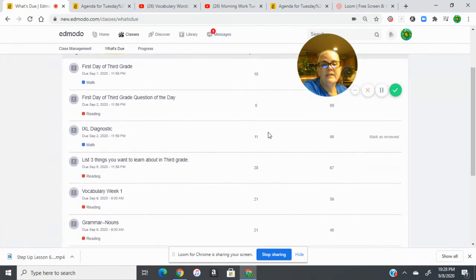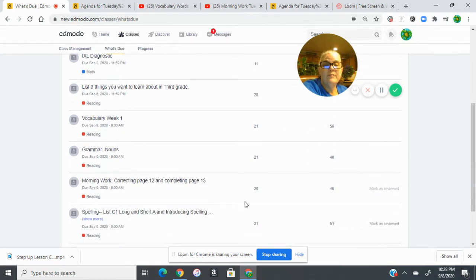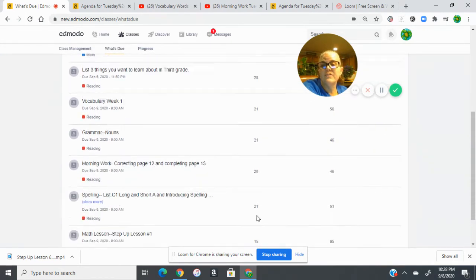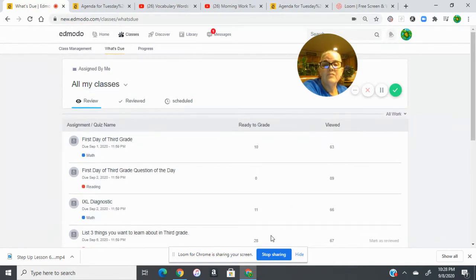So I don't have everybody's work in for everything. On our list three things you want to learn in third grade, we've got everybody. We've got a few people missing for some of the others. So please try to get those done so that I can give you your attendance for each day. That's what we need to do, is make sure everyone has turned in their reply every day so I can give them credit for their attendance. All right, so I hope that was helpful.